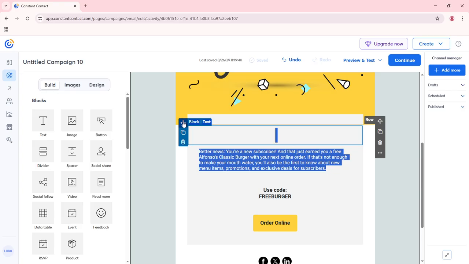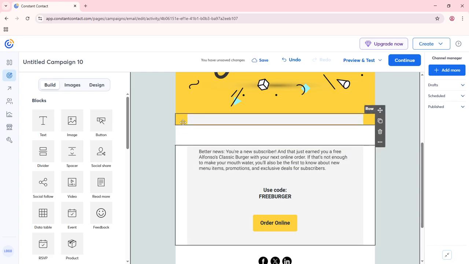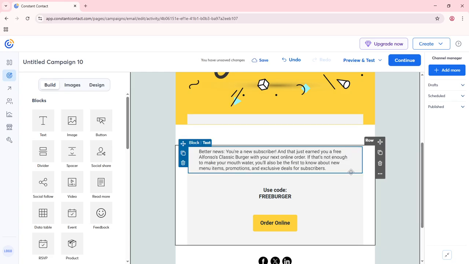Whether you prefer using Constant Contact's built-in tools or a quick trip through Notepad, maintaining the professional appearance of your emails has never been easier.